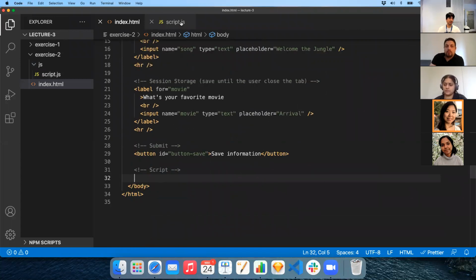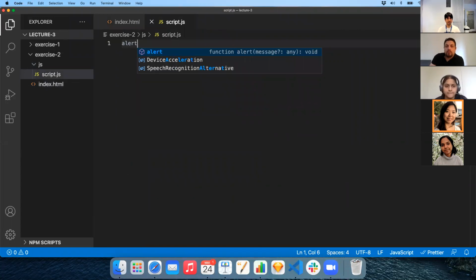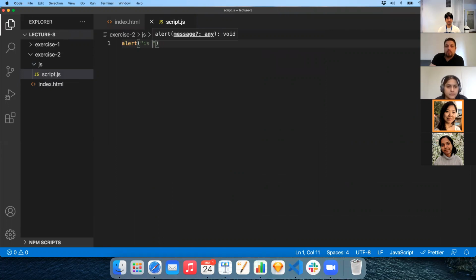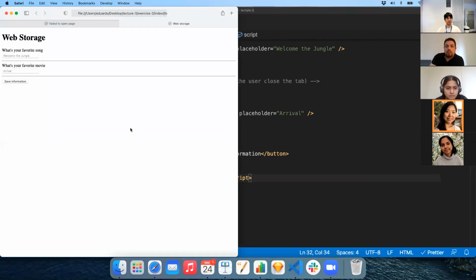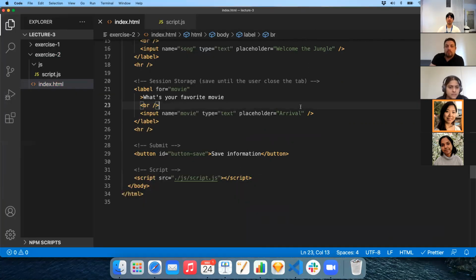So okay, I create the JavaScript file. I will just create an alert. It's working, just to test it out. Script source, JavaScript, script.js. Sorry, I don't close it like this. I close it like this. There you go. And let me reload the page. It's working. It's working. Perfect.